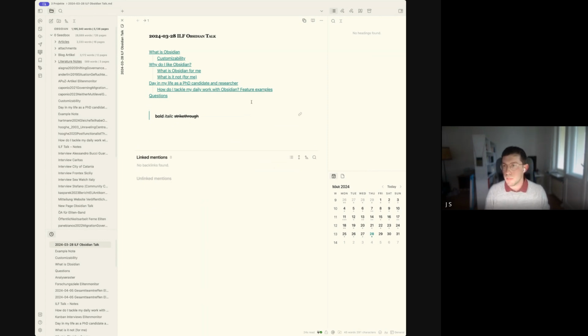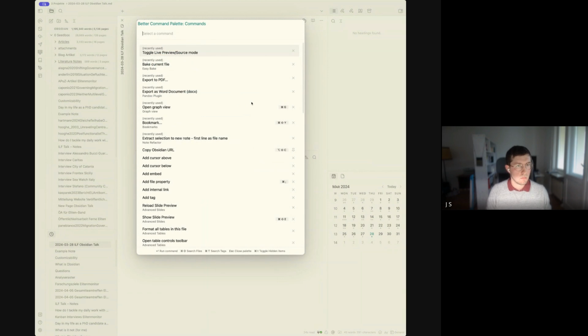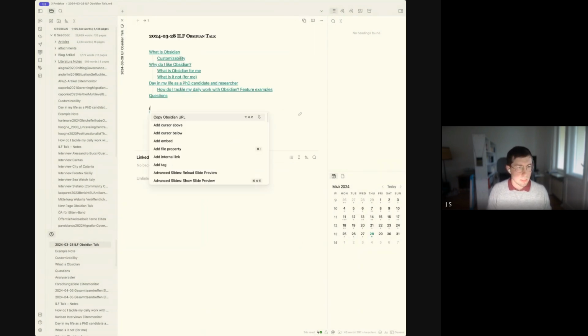One more thing maybe, the commands. You have a command palette, which I have on Command K, but you can customize it however you'd like to. So a command palette, and you also have slash commands, which I think Notion has too. So if you're familiar with Notion, this should also feel familiar.